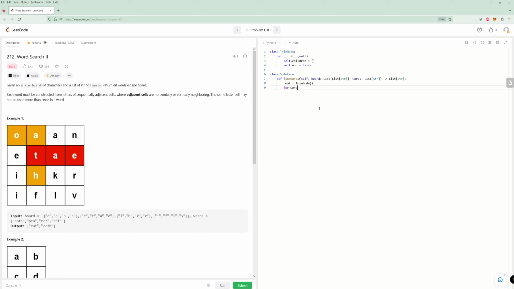So for word in words, and then we have to iterate through every single character as well. So for char in word. So for word in words, first we have to start at the root, so we can do something like this, cur equals root, and then we are going to traverse down every single character. So if char in cur.children, yeah. If so, it's actually if not.